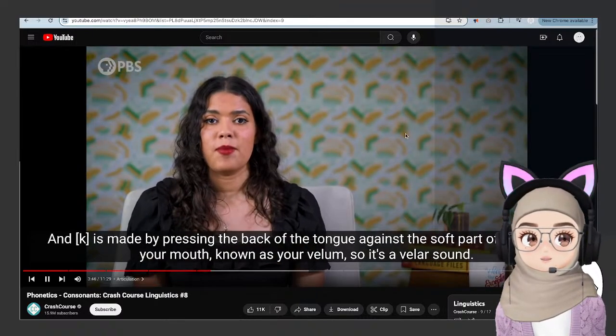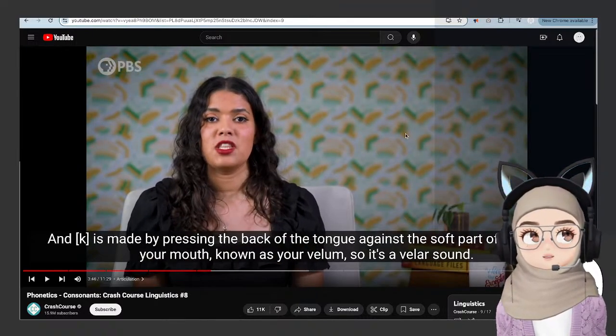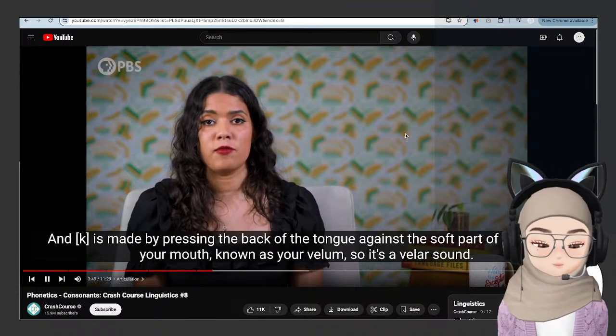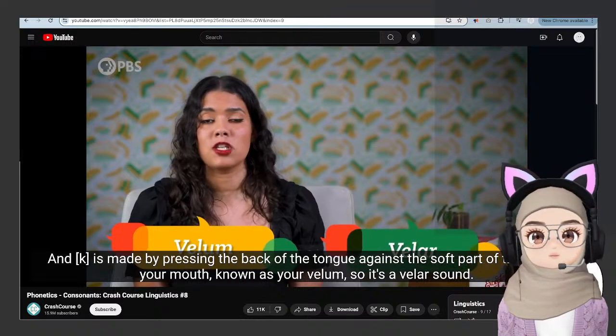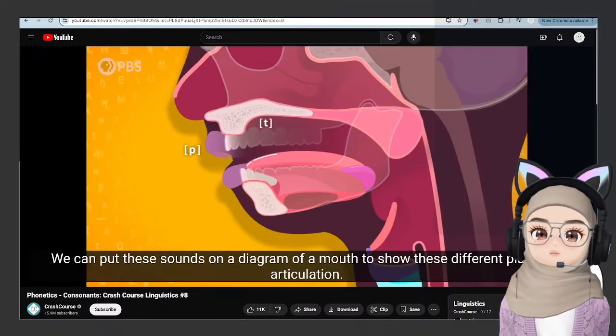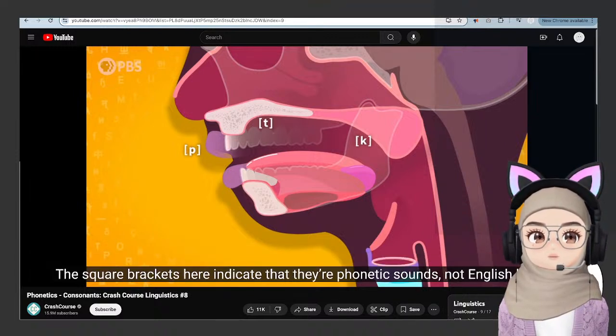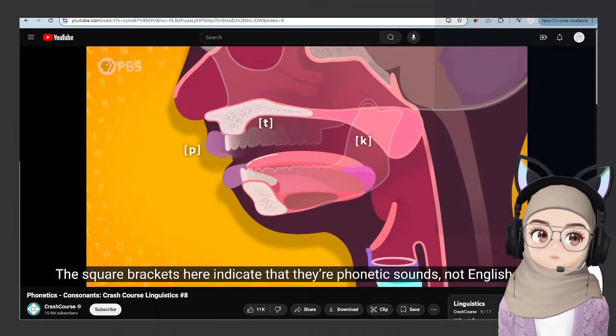And k is made by pressing the back of the tongue against the soft part of the roof of your mouth, known as your velum, so it's a velar sound. We can put these sounds on a diagram of a mouth to show these different places of articulation. The square brackets here indicate that they're phonetic sounds, not English letters.